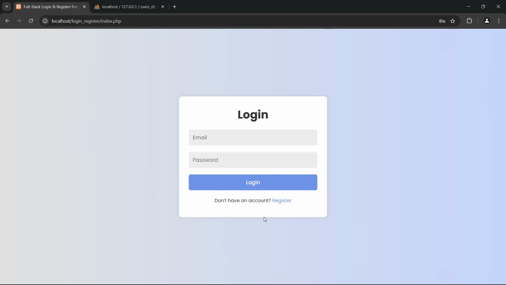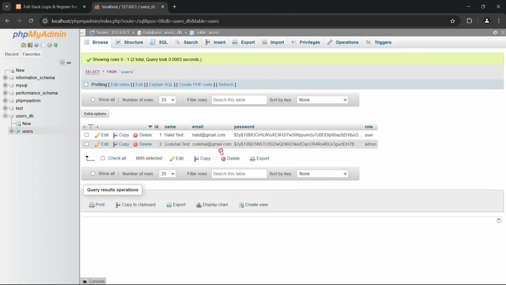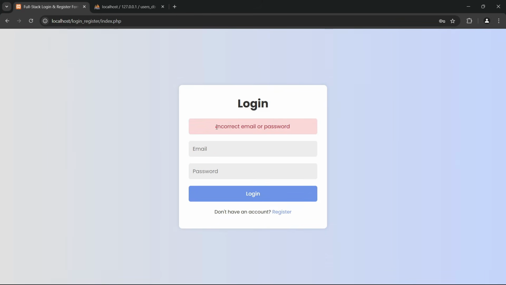After successfully registering, we will be redirected to the login form, and new data with a different email will be saved in the database. Next, we will try the login process for these two accounts, each having different roles, namely as a user and an admin. If we enter the wrong email or password, an error message will appear, "Incorrect email or password."